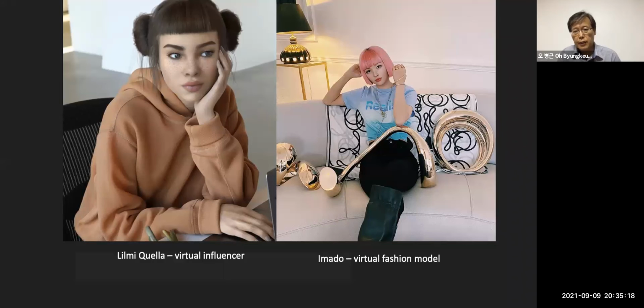Besides that kind of avatar, this woman here looks like a human, but she is a virtual human. She is active in various forms as an influencer in the metaverse. The girl's name is Lilmi Quella, and she has 3 million followers. And Imado was recently created as a fashion model.